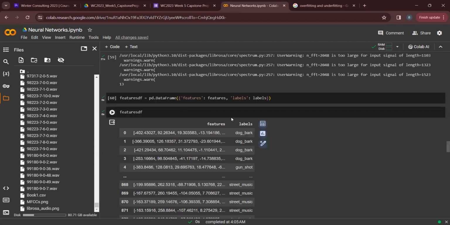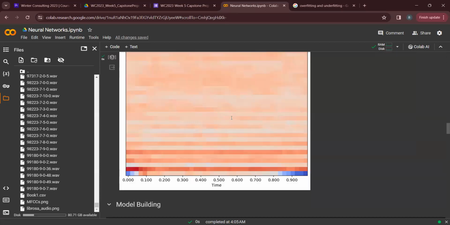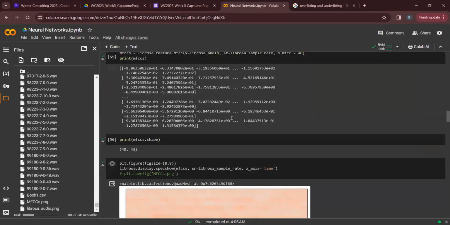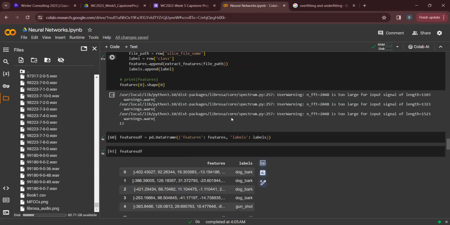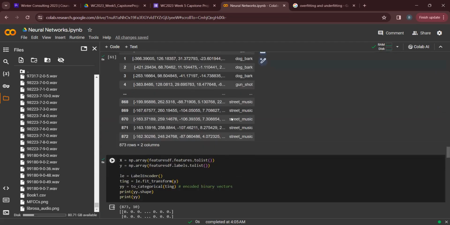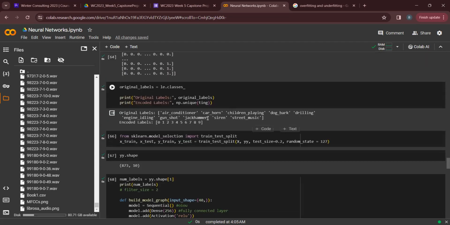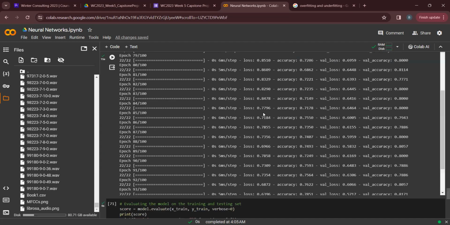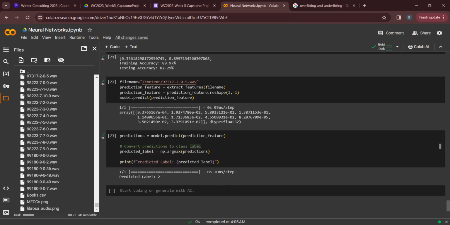For 2, where is it? Okay, here it is. For 2 we have children playing. And I think I have it downloaded. Yep, this is the one.